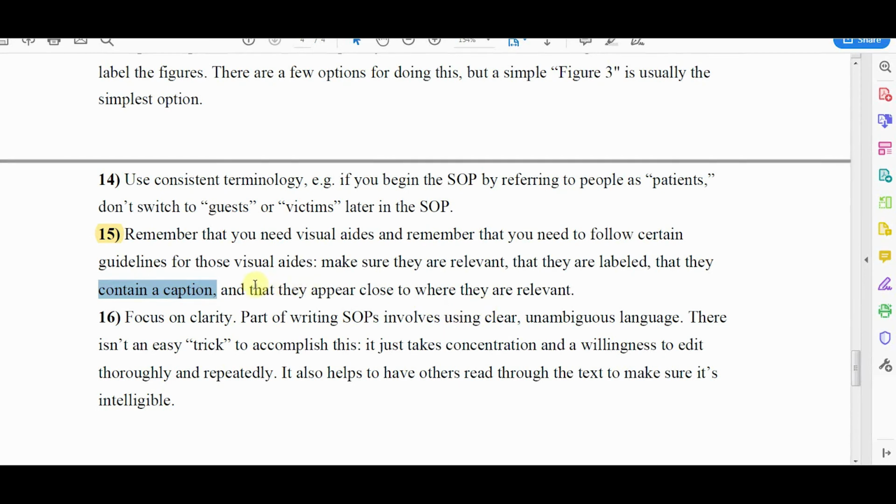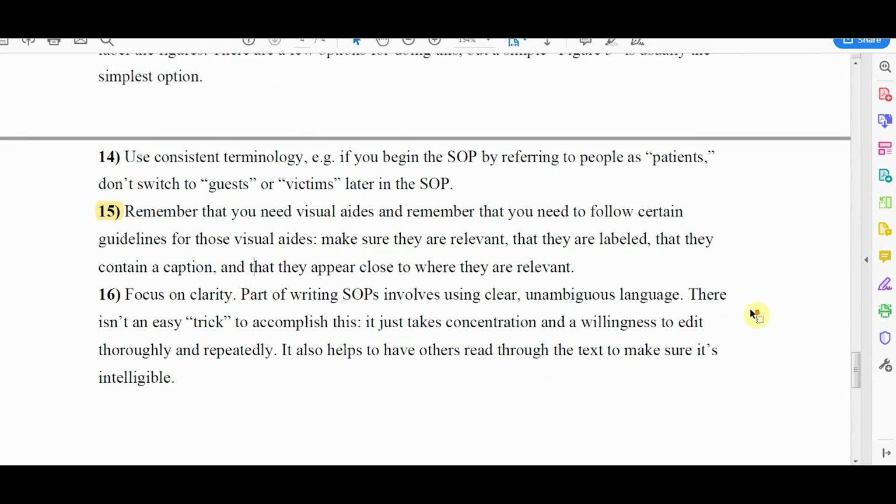That's the other thing, is you usually want them close to where they're relevant in the document, and often it's good practice to refer to them explicitly in the steps of the document. At some point you say, please see figure 2 or whatever. So please make sure you're following those guidelines for visual aids, not only for the SOP, but for the writing we do in general.